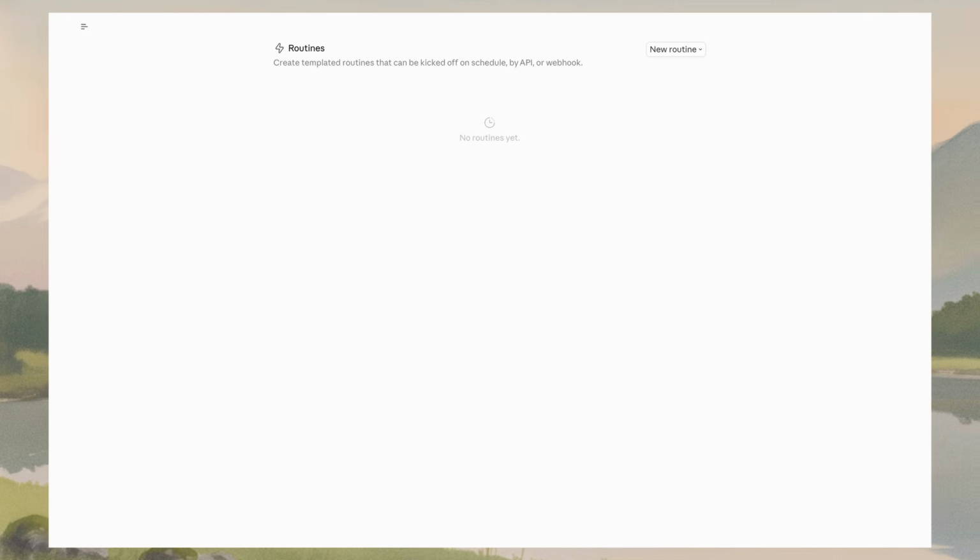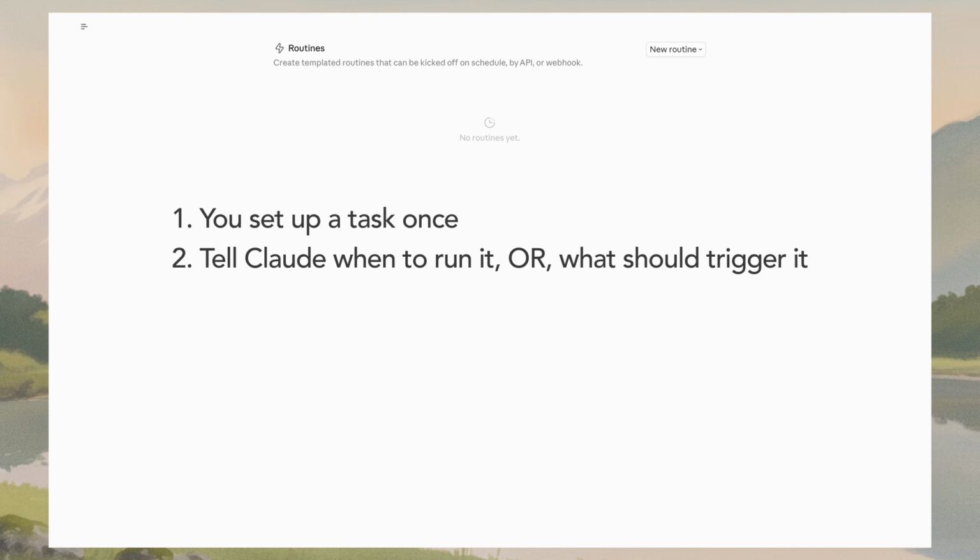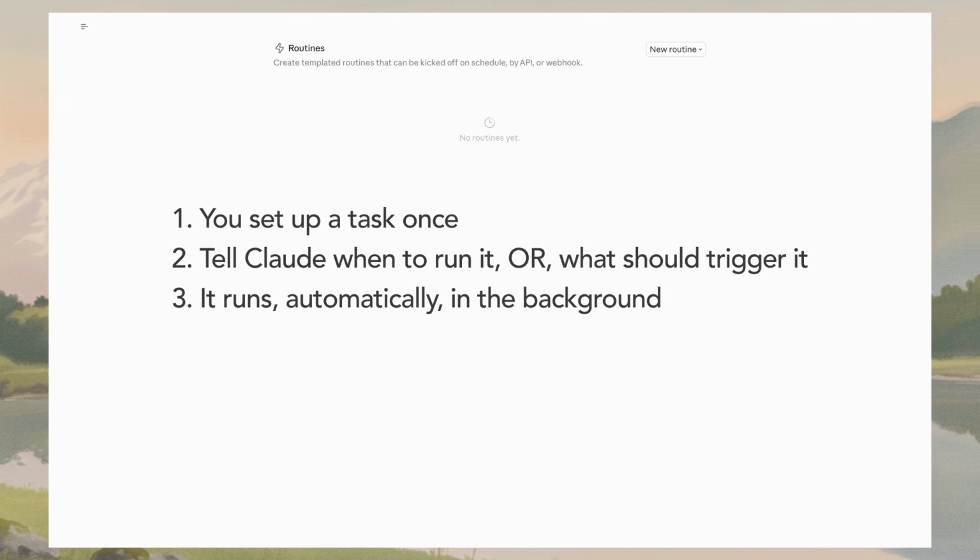So the simplest way that I can explain Claude Routines is you set up a task once, and you tell Claude when to run it or what should trigger it, and then it just runs automatically in the background. So it could be something like, every Monday, analyze my stock performance over the past week and give me a summary. Or it could be, when someone submits a Typeform on our website, write up a proposal based on what they had said and then email it to them. Or every night, check for bugs that we shipped in our code that day, and if there are any, suggest fixes and send them to me in the morning.